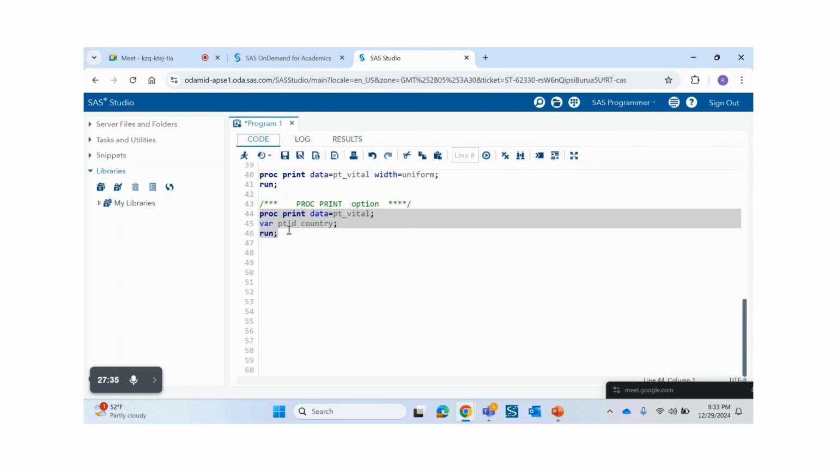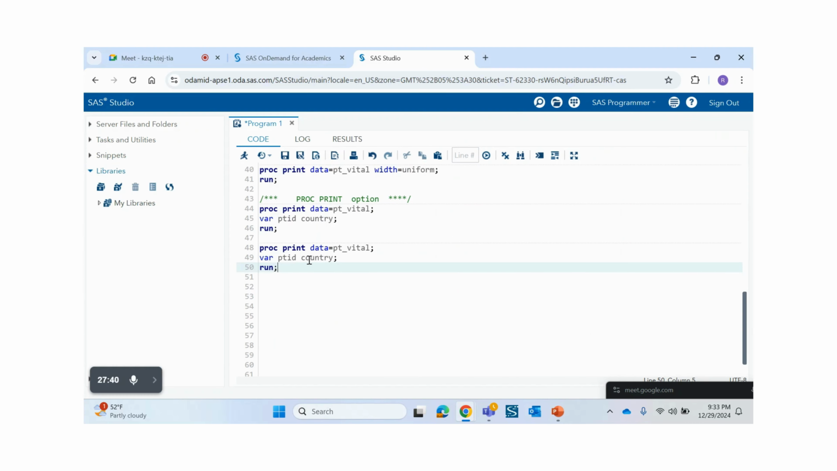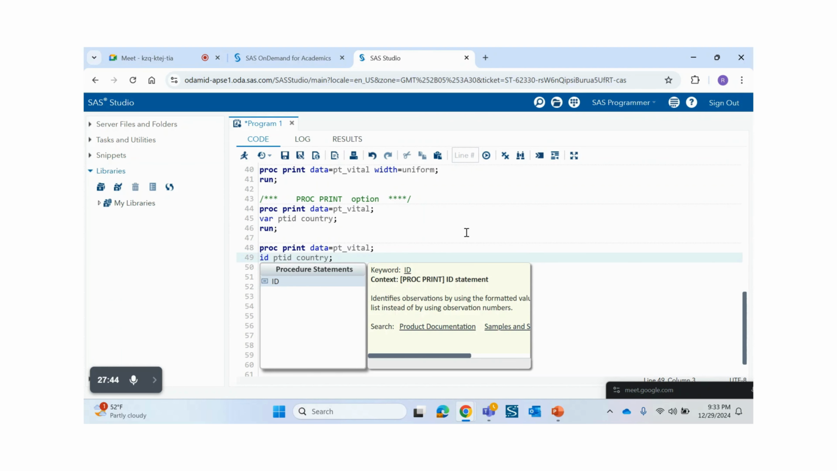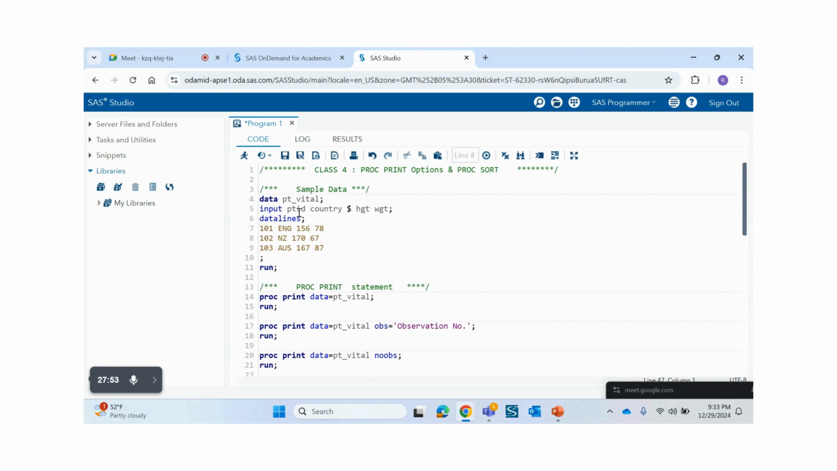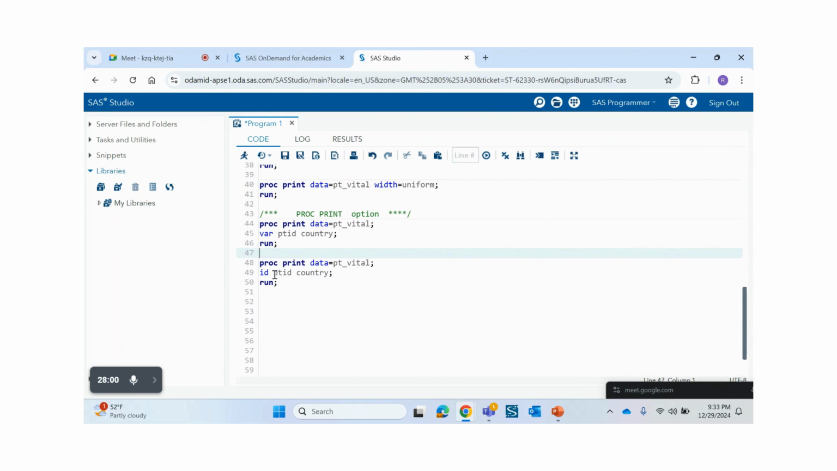Okay, so now let's go ahead. ID. Now what is ID? ID will change the order of the display. Right now, what is the order? PID, PTID, country, height, weight. Suppose I have passed height, weight here first. What have I passed? HGT, WGT. I have passed only two variables here under ID.